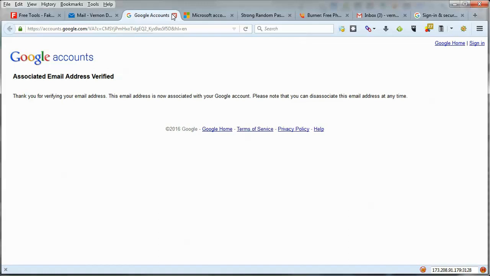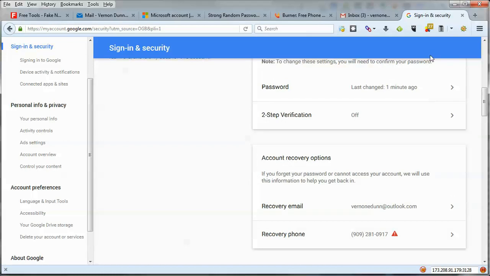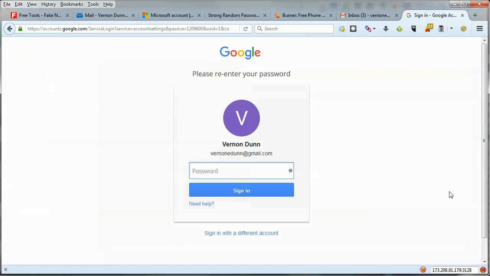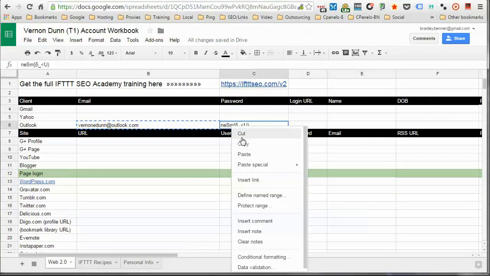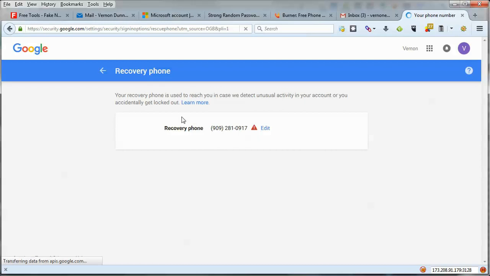Then, like I said, you can force the phone verification by going to your name or your icon in the top right corner, My Account, then Sign In and Security, and then you scroll down and see Recovery Phone. You'll see there's an icon next to it because it hasn't been verified. If we click that arrow, it's going to bring us back to the sign in screen. We're going to copy the password, paste that back in and click Sign In. Then it says your recovery phone is used to reach you in case we detect unusual activity in your account or you accidentally get locked out.